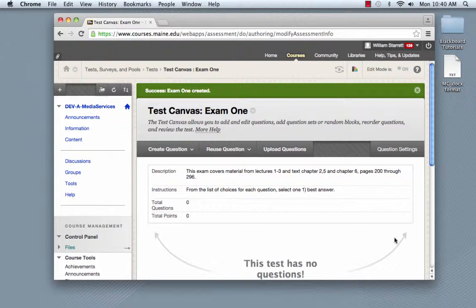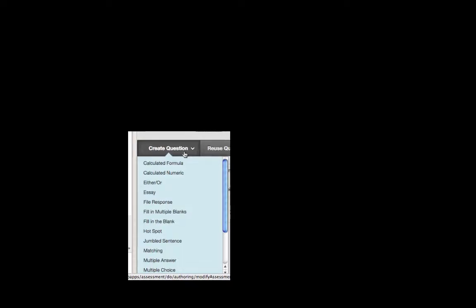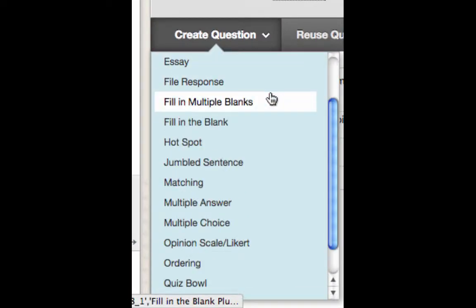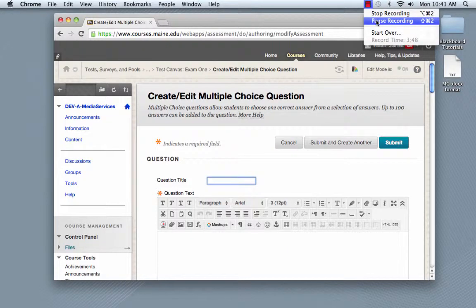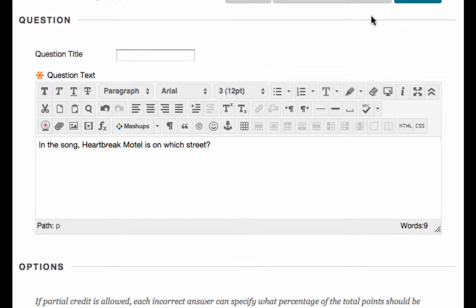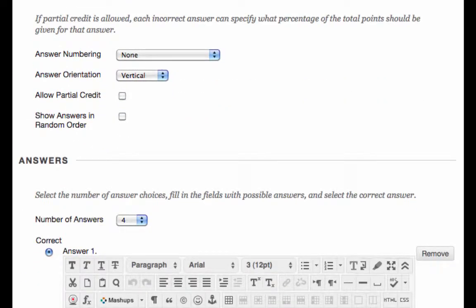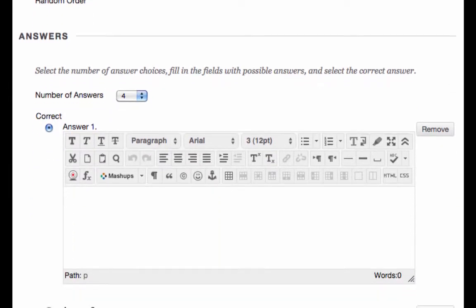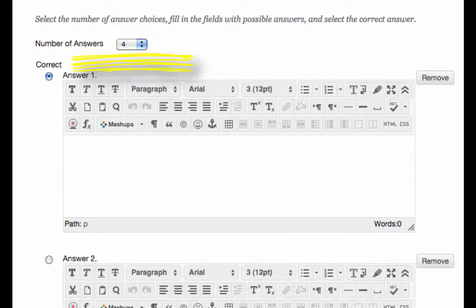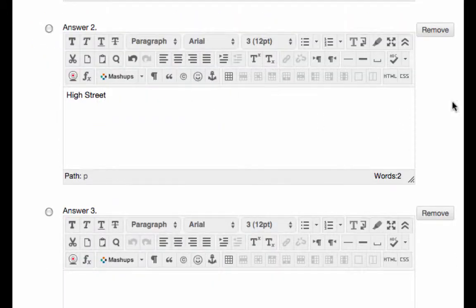Move the mouse cursor to the Create Question box, find and select Multiple Choice. A question title is not required. In the question text box, type the exam's first question. In the Options area, select how you wish answers to be presented, or leave parameters in the default condition. Scroll down to the Answers area, then select the number of answer choices. Fill in the fields with possible answers and select the correct answer.